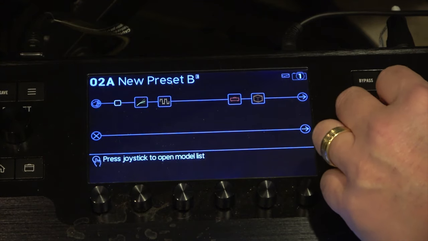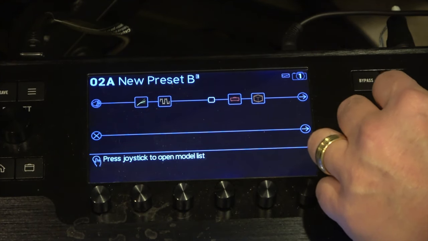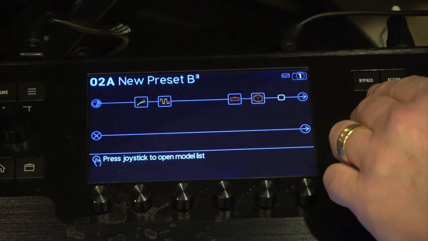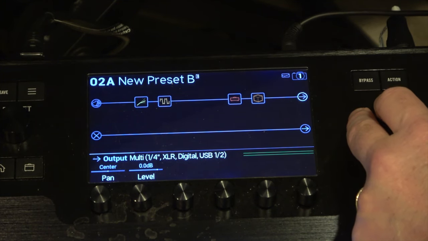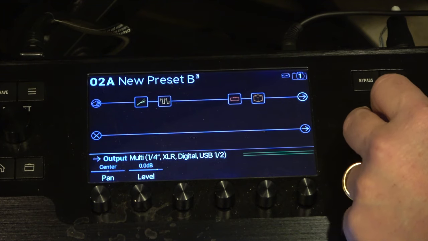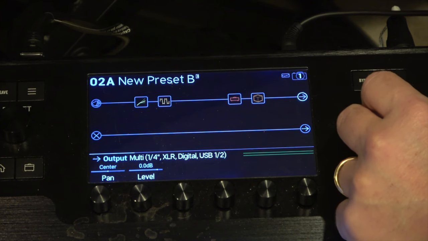At the other end, you have configuration capability that relates to the second signal chain path down at the bottom, which we will cover more in a later video.